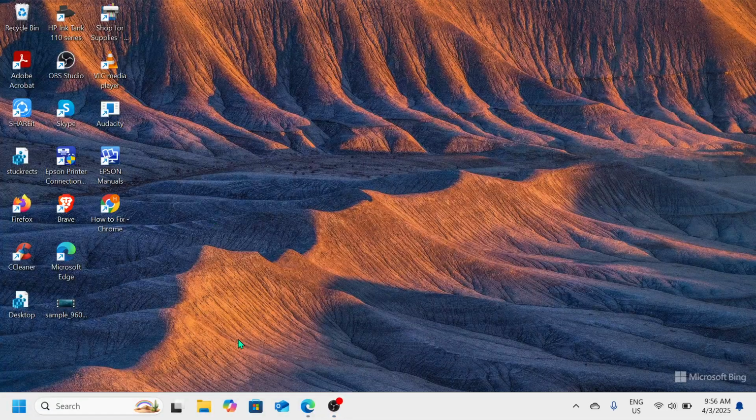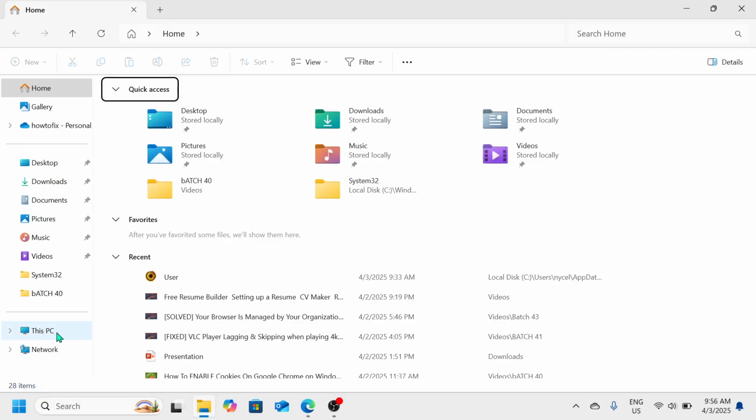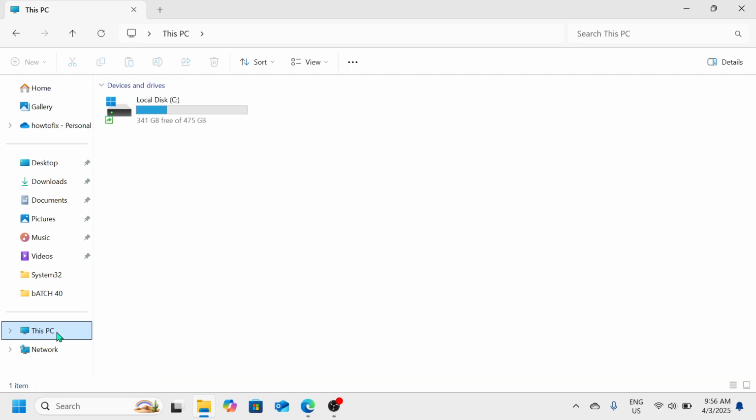So first, let us go to our File Explorer and check how many drives we have. I have here this PC option, so you will see this also on your device in the left pane. I have here Local Disk C. I have 341 gigabytes free of 475 gigabytes of space.